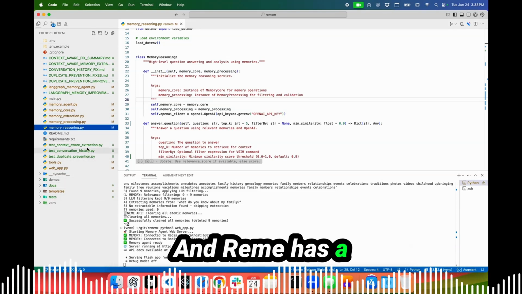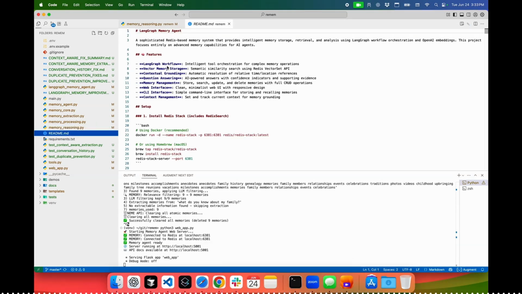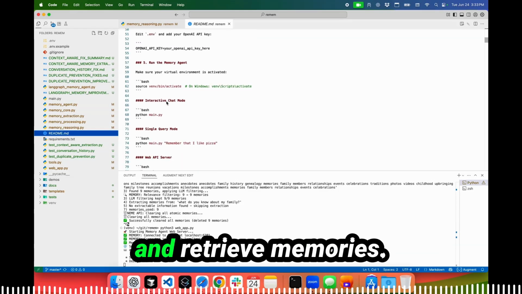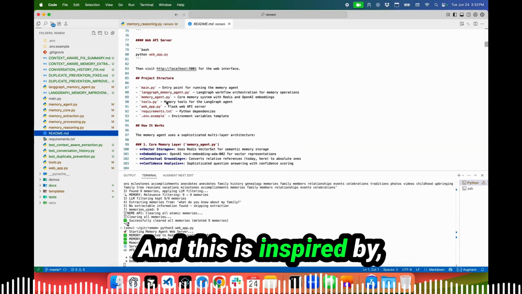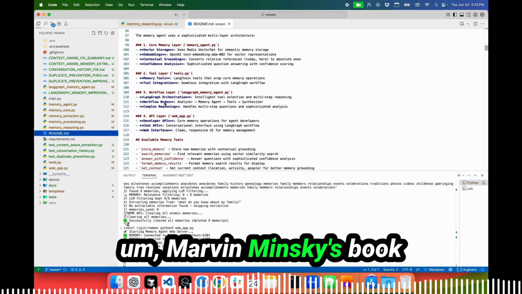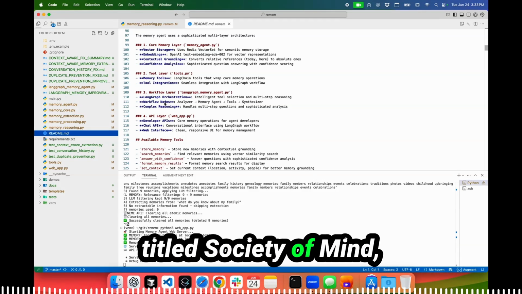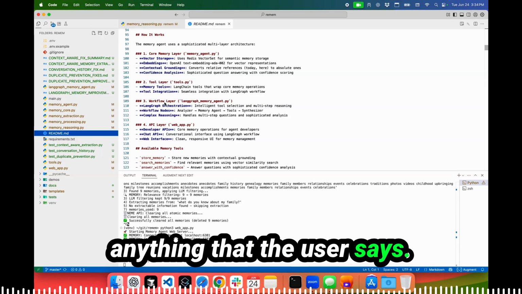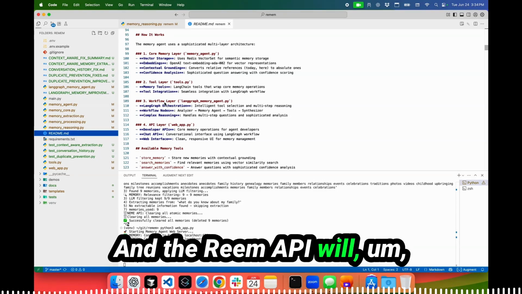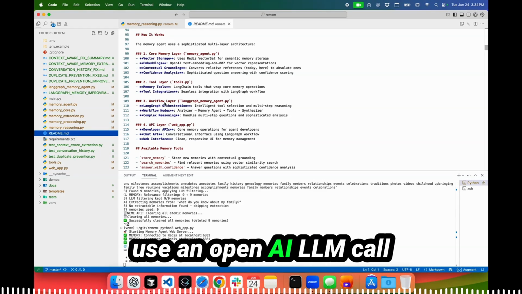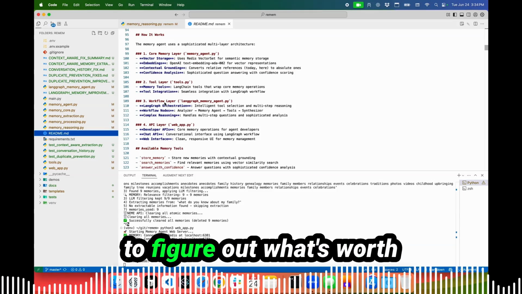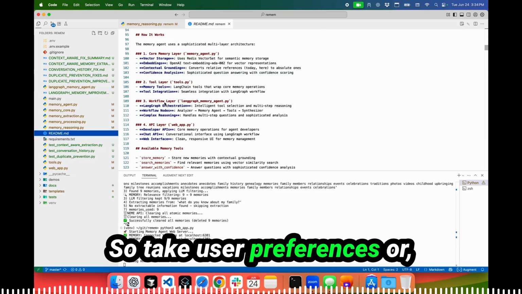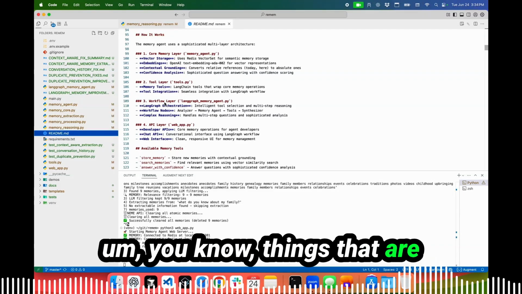And Remem has a very simple API, which is basically store memories and retrieve memories. This is inspired by Marvin Minsky's book titled Society of Mind. Essentially, you can pass in anything that the user says, and the Remem API will use an OpenAI LLM call to figure out what's worth remembering, and then it will turn those into vector embeddings.